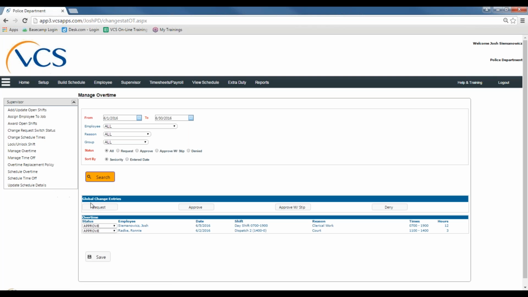Now, you might be asking yourselves, what are these global change entries right here? Well, so far I've showed you how to approve overtime or time off one by one. However, if you wanted to approve all of them at once, we could just click that button for global change entries, and now you'll see they've both been changed to request. If I click approve with stipulation, they've both been changed to that. So if you want to just do a mass approval, all you have to do is press approve and then click save. So that was for the 5th. Okay, so now that's how you approve overtime.